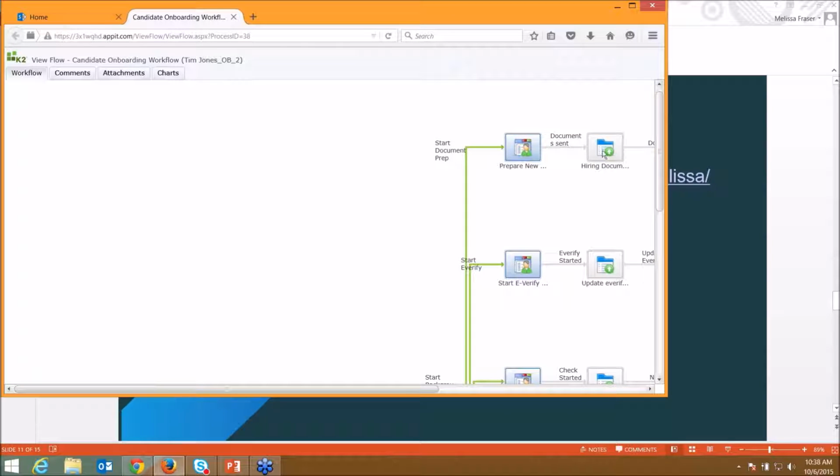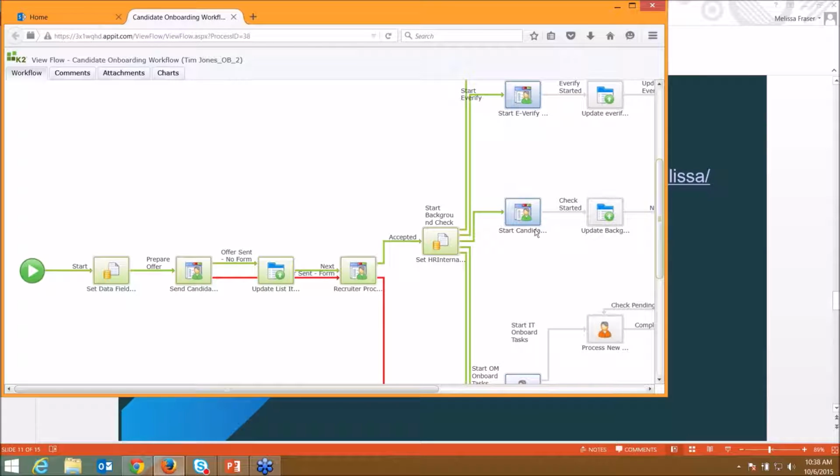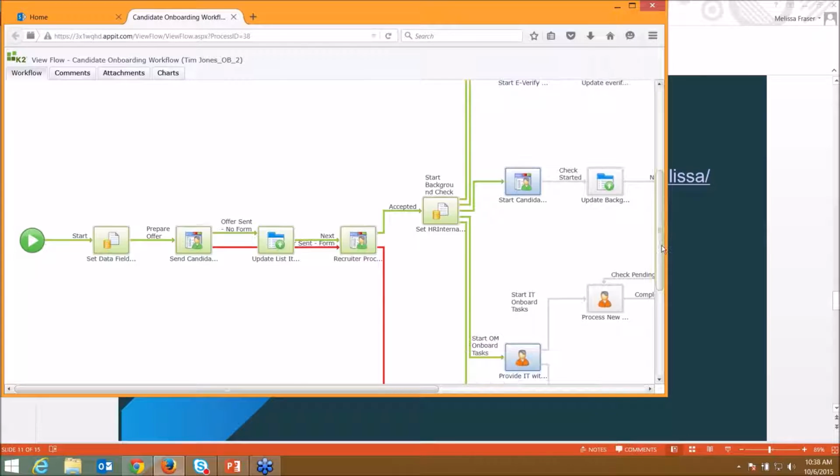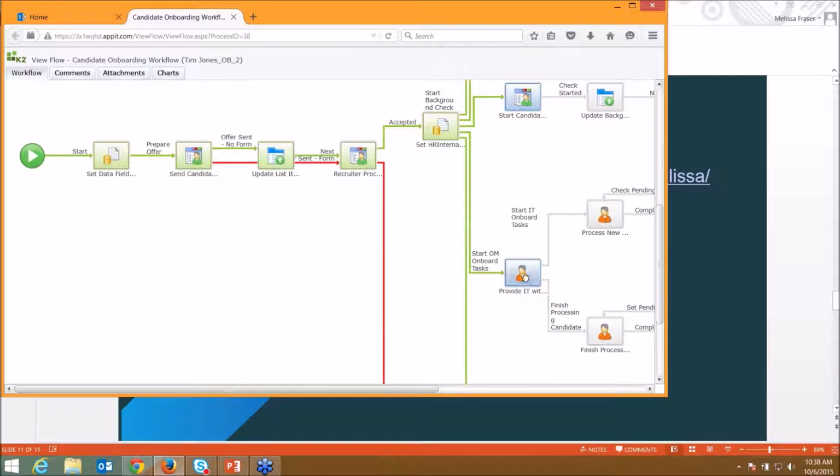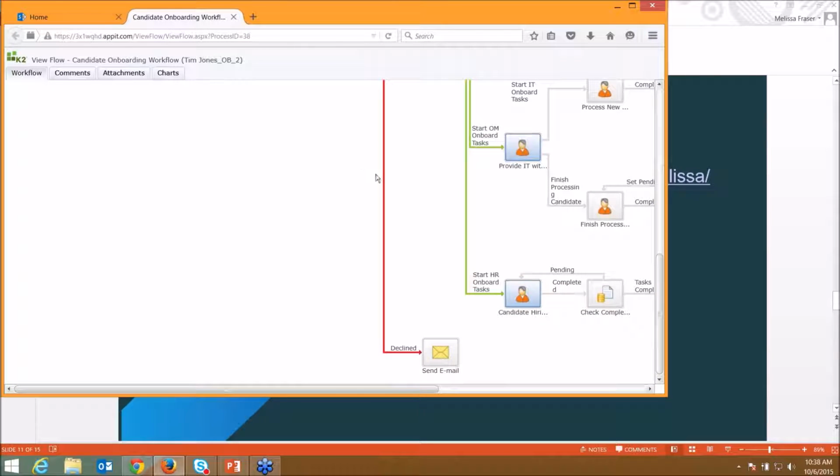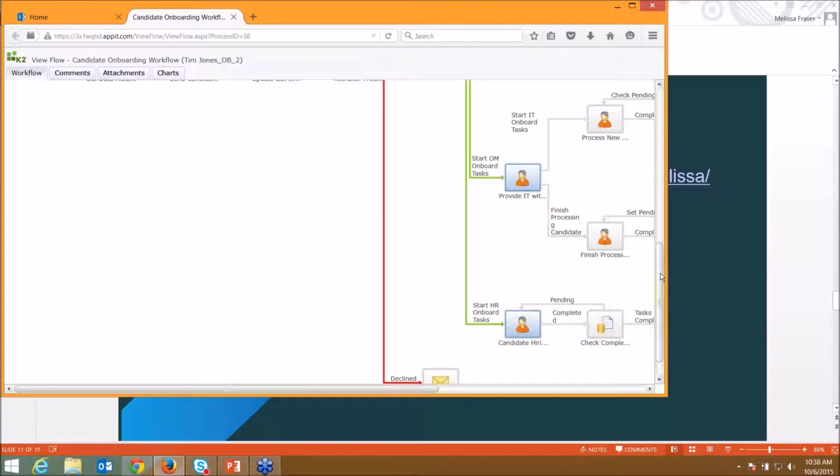So this is where we start getting the documents going, start the e-verify process, start candidate processing with background checks and such, start the IT stuff, get their laptop set up, get their user account set up, and so forth. The red will indicate an alternative path, but in this case, the offer was not declined, it was accepted. But you can see here, if it was declined, then we send an internal email and go on from there. So that is the workflow view.